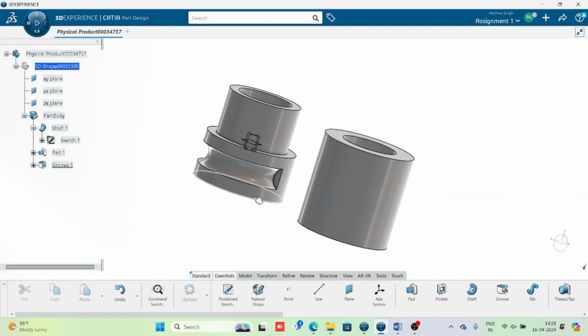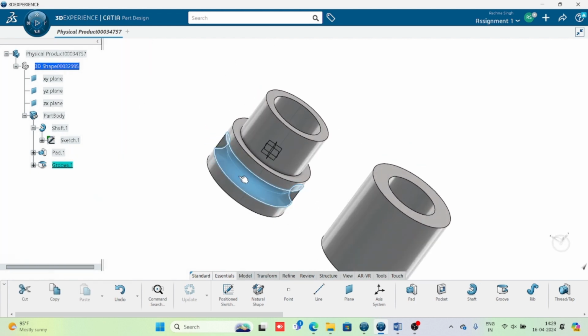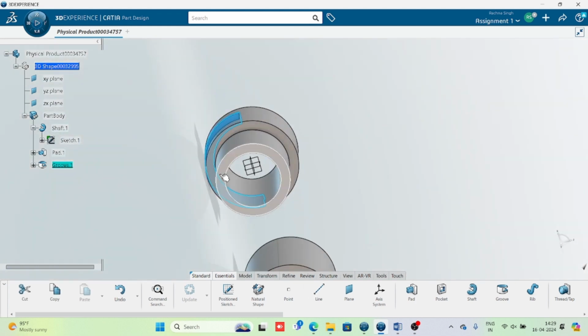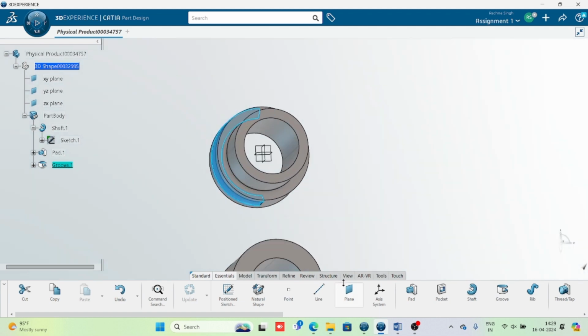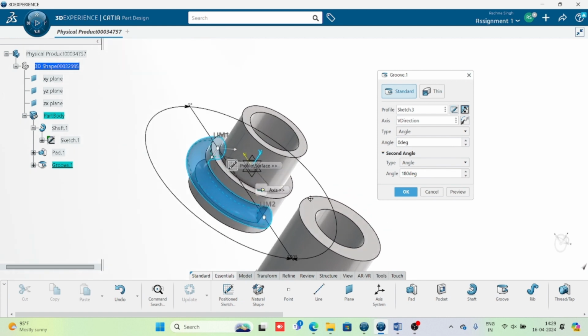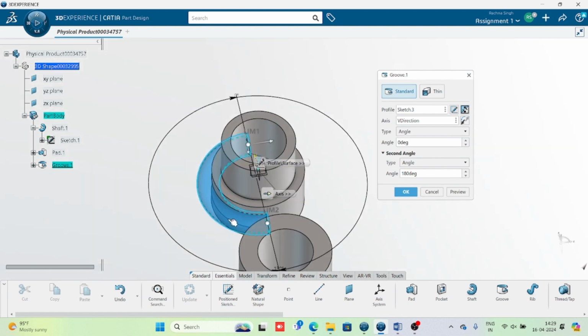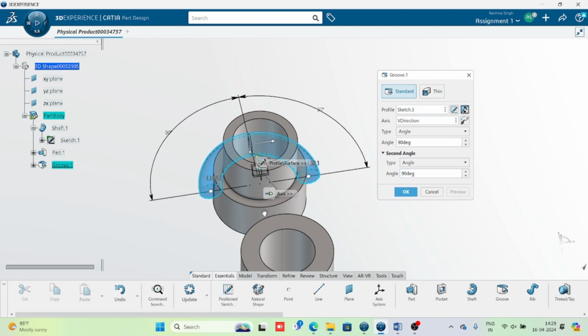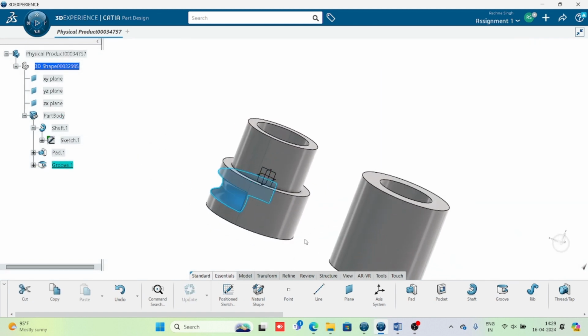Fine. Now what I found, I don't want this solution. I want this groove to be cut up to this part, up to this half area. Fine. So in that case, what we'll do, we'll just select this. I'm just making you play with this command so that whenever you have any type of issues, you can use these options. So this is 90 degree and the second direction is also 90 degree. In this case, you will get this solution.